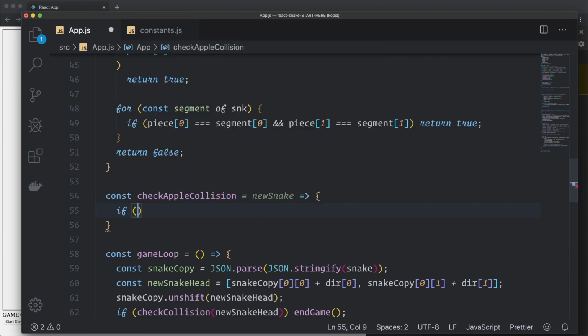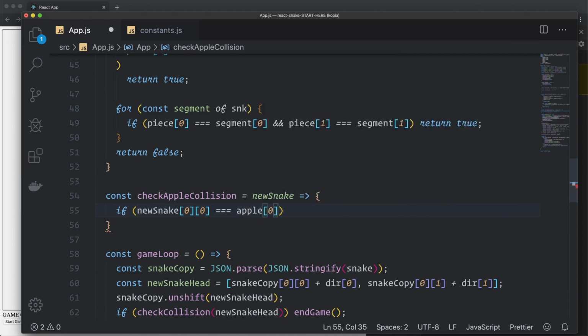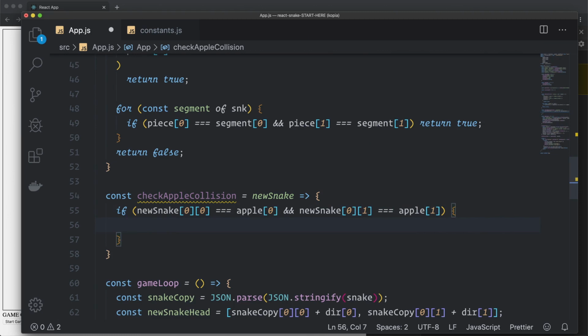And first we check if new snake, and the first segment as before, it's the head, and we check the x coordinate of the head. If that equals the apple 0, that's the apple x coordinate, and double ampersand, we have the new snake 0, that's still the head, and now we have the y coordinate. If that equals the apple 1, that's the y coordinate. All right, and inside of that one, something will happen. So we're just checking if the new snake head has the same position as the apple.